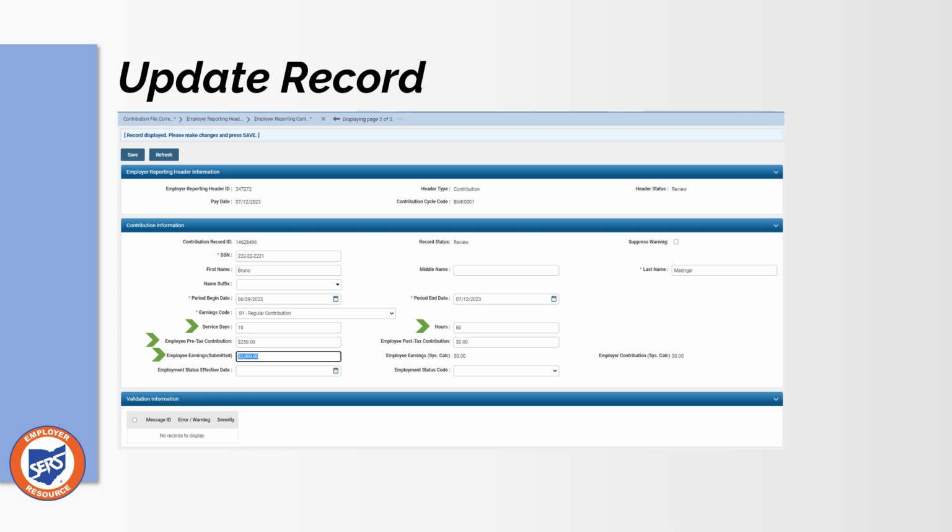The employee's Social Security number, first name, and last name are already populated, along with the period begin and end dates and the earnings code. You will need to enter in the following information: service days, hours, employee pre-tax or post-tax contributions, which is the 10%, and the employee earnings submitted. Once you have entered in the required information, click Save.